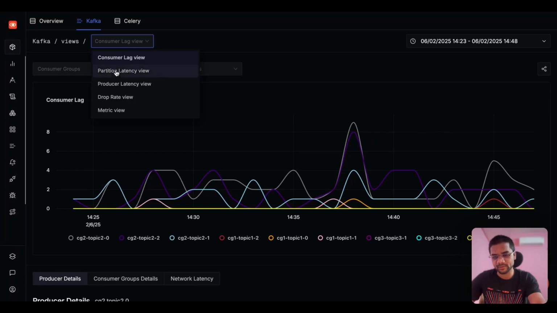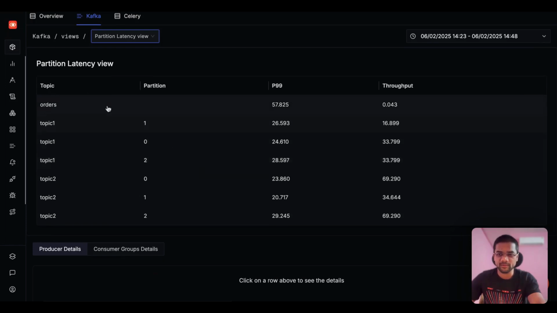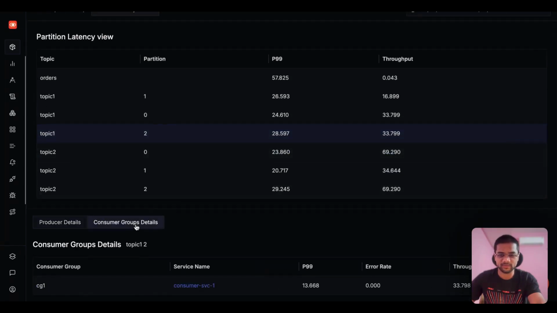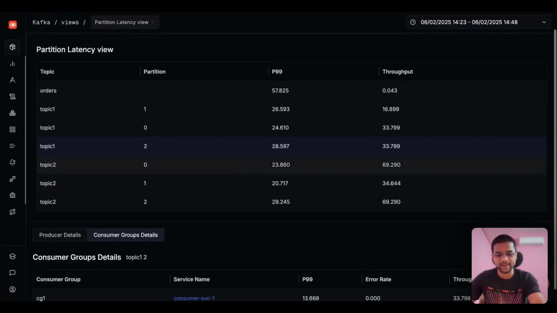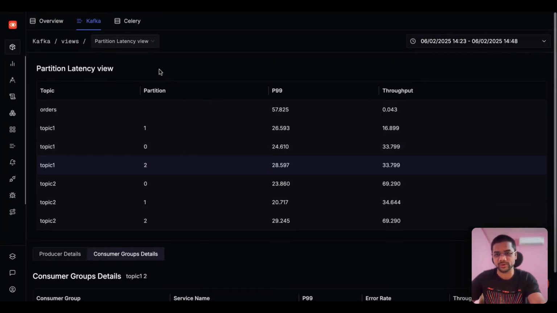Similarly, there are other views where you can get an overview of different things. So for example, I want to understand for a given topic and partition, what is the P99 and throughput? I can just click on it and see all the producer and consumer services writing and reading from that particular topic and partition combination. It can again help me understand if I need to fine tune the configurations, or if I need to figure out a strategy for auto scaling of my consumer groups.